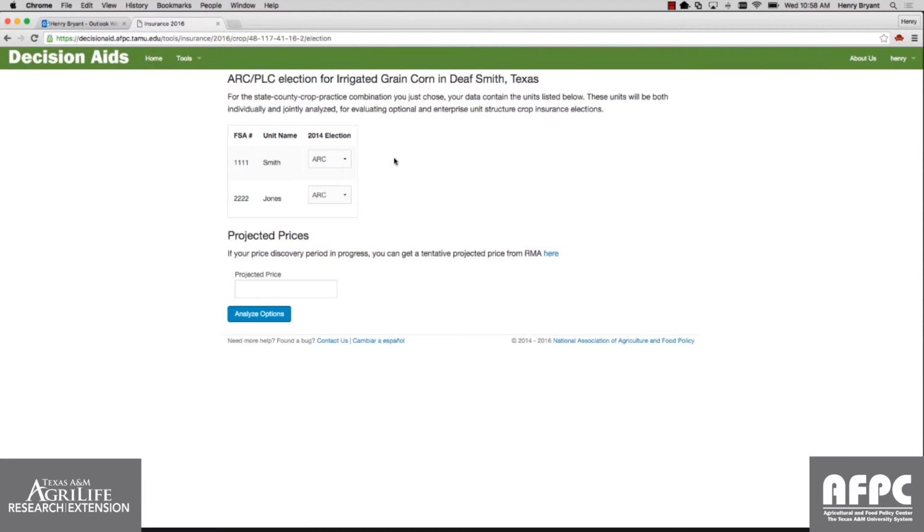On the next screen, you'll have just a little bit of data to enter. You'll need to tell us what election you made with FSA. In this example data, I have 2 RMA tracts, and they happen to have been in 2 different FSA numbers. So I could potentially have chosen ARC-County on one of my tracts and PLC on the other one, so I'm going to enter it that way.